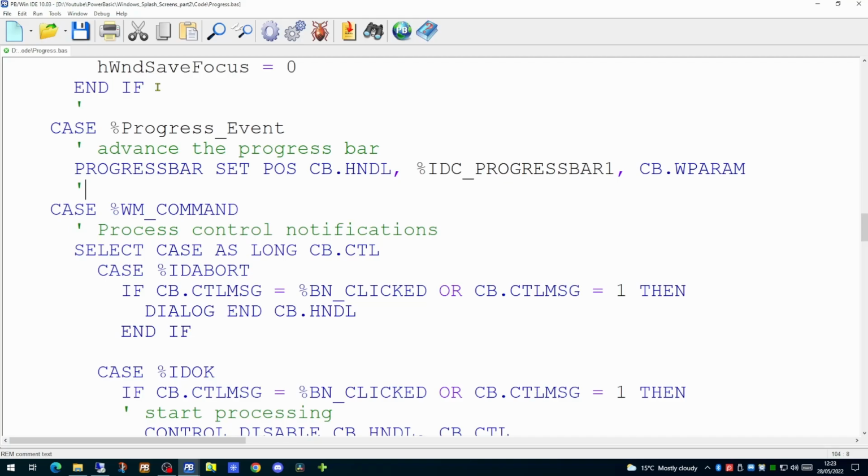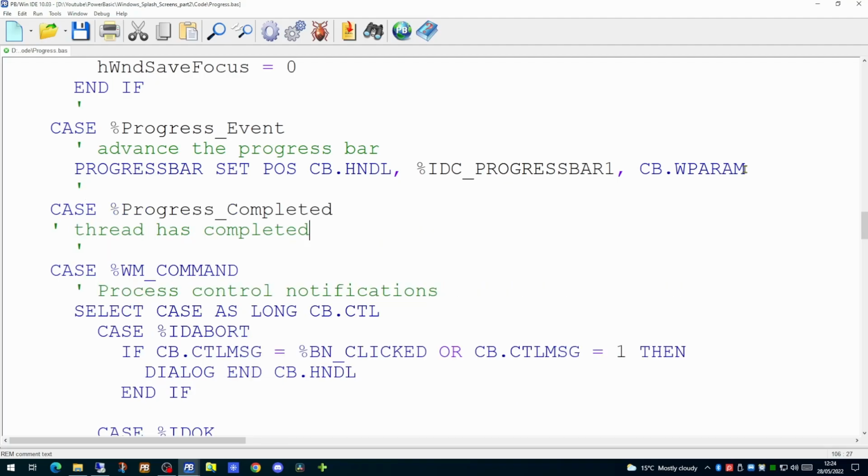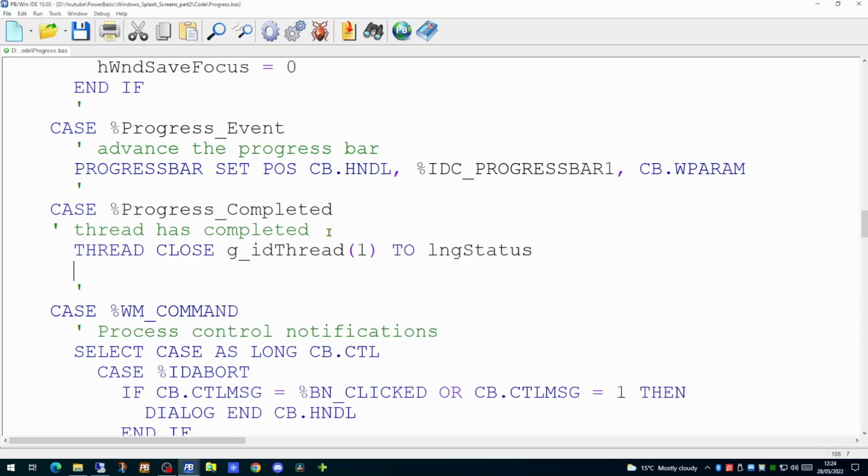We'll cover that when we get to the threaded function, but all we're using here is the progress bar set position, passing it the parameters of the dialog, the progress bar, and the value we wish to set. Once our threaded function has completed, we will then post a message to progress completed. In here, we can actually use the thread close command to close off that thread. Now that we know that the thread has actually completed, we can update the screen to say we have finished processing. We can write to our log to say that the processing is finished, and we can re-enable the OK button, the button the user clicked to start the process running.